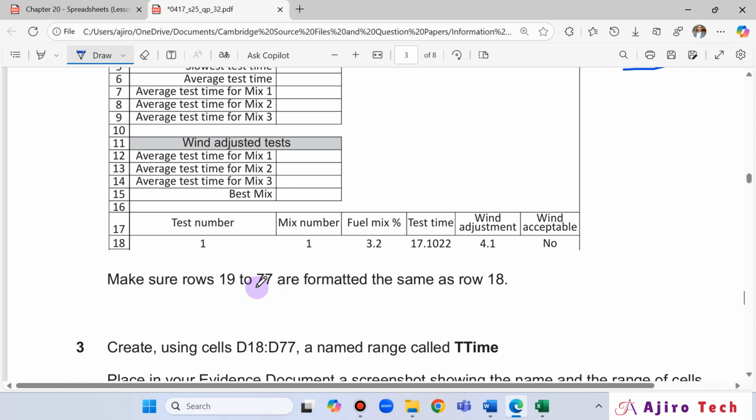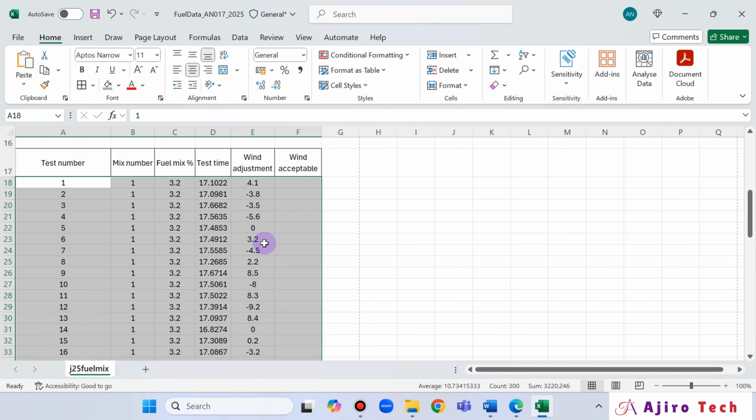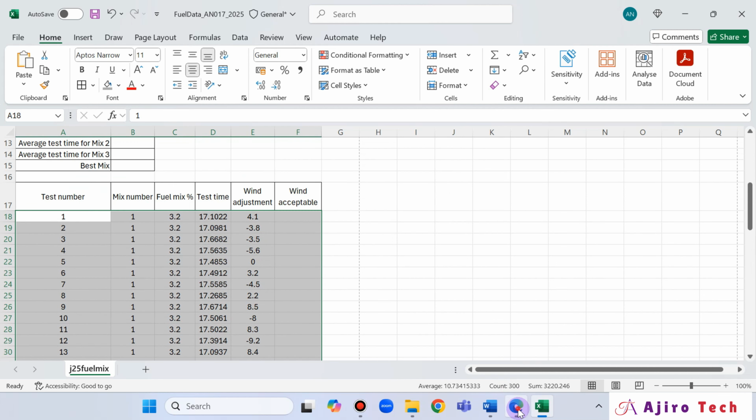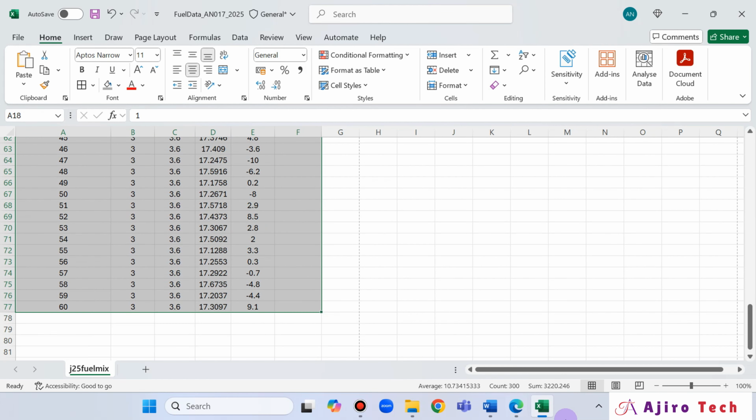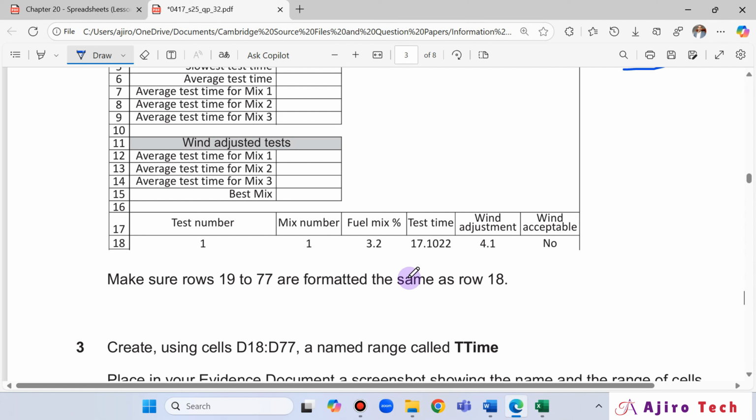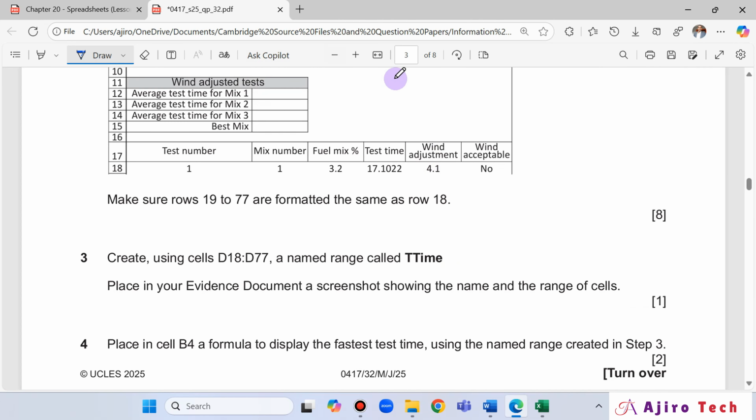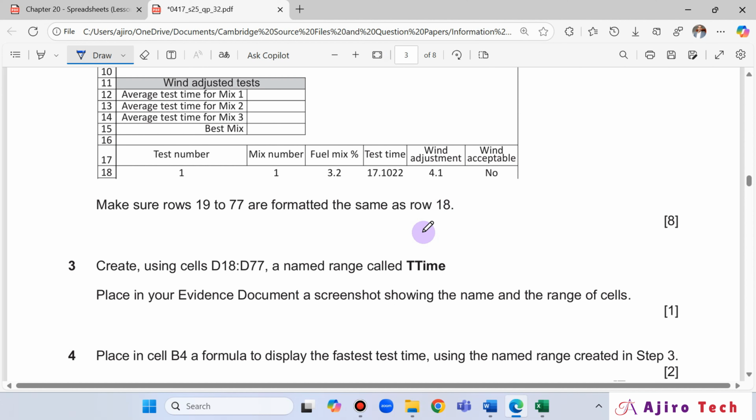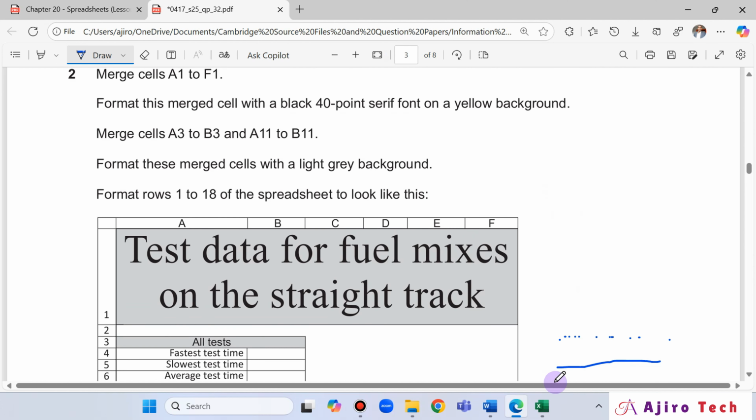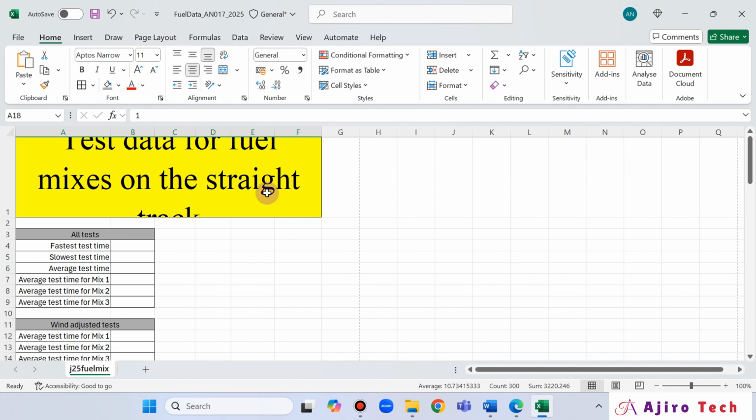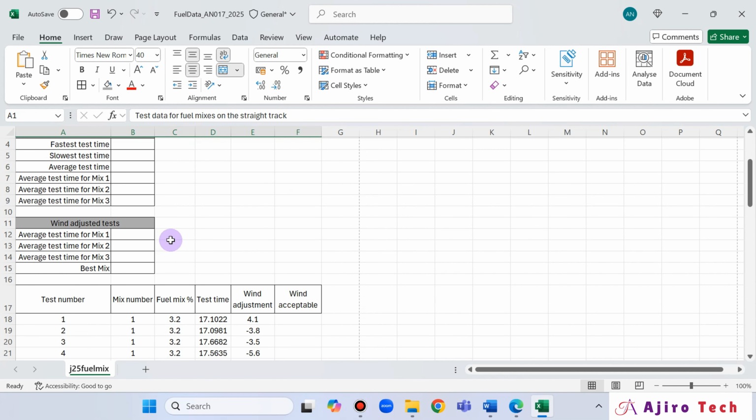Make sure row 19 to 77. Row 19. Because row 18, you can see that row 19 to 77 are formatted the same way as row 18. Now, they are taking the pains to let you know. So if you don't even do it well, you are not going to see the mark. We're actually being honest with you. You're not going to see the mark because we've taken the pains to give you all the instructions that you need to follow from the very beginning of making this.